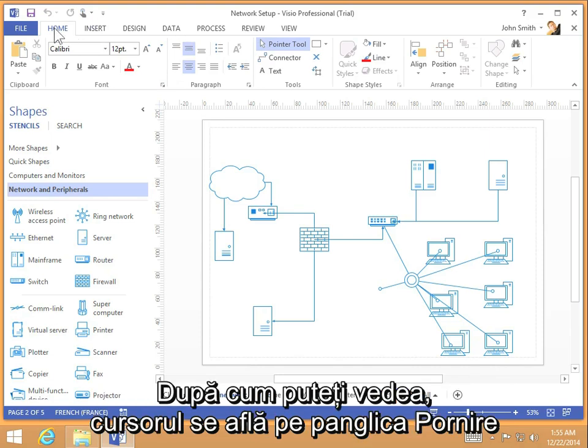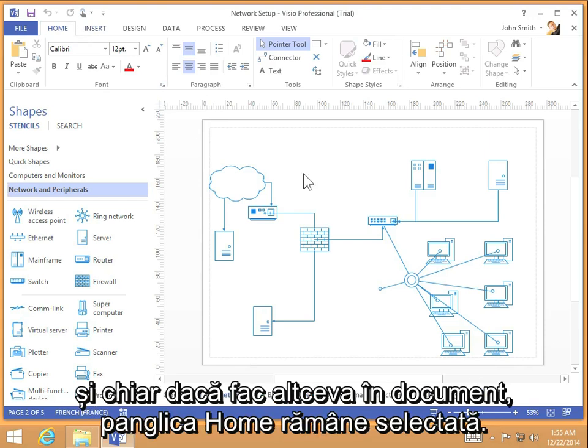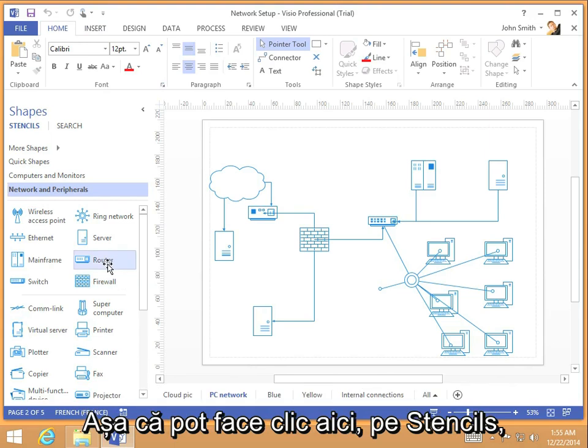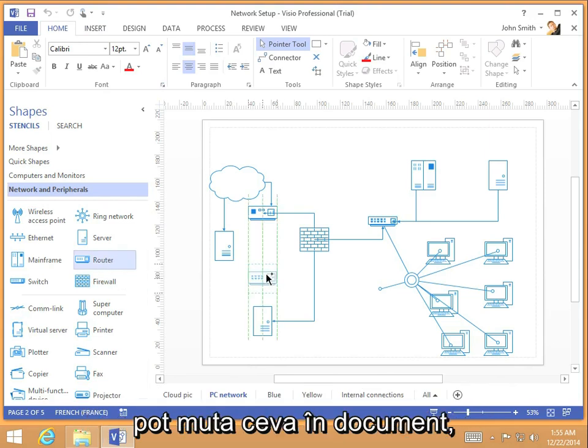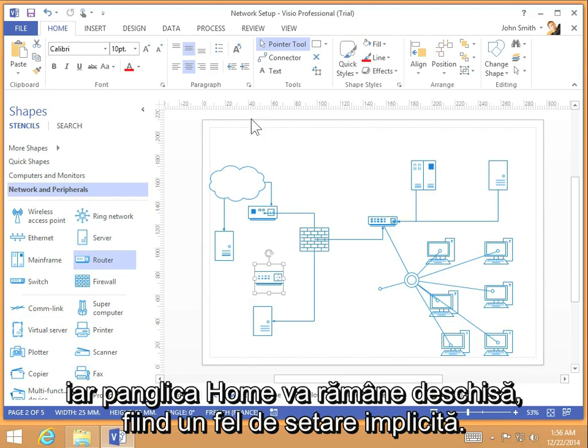So as you can see, I'm here on the home ribbon. And even if I move around in the document, the home ribbon is going to stay selected. So I could click over here on the stencils. I could move something onto the document, and the home ribbon is going to stay open. It's kind of our default.